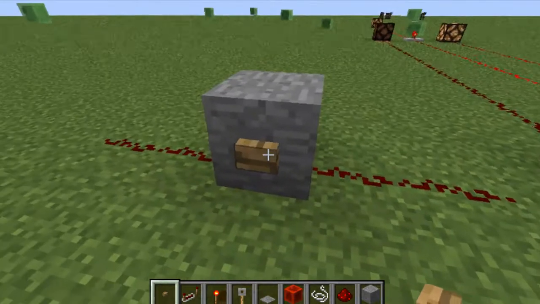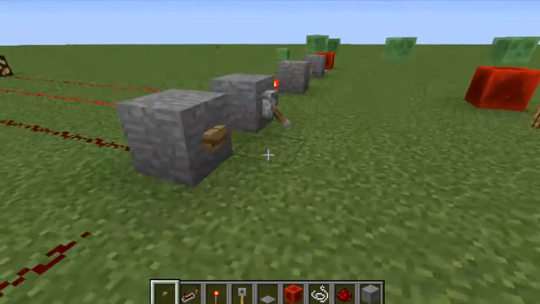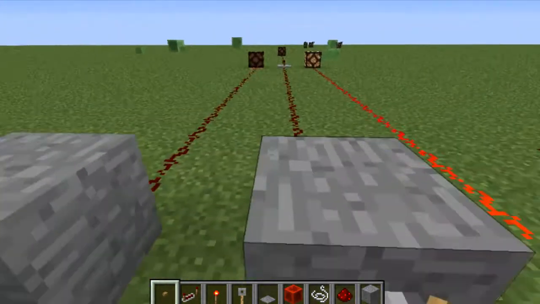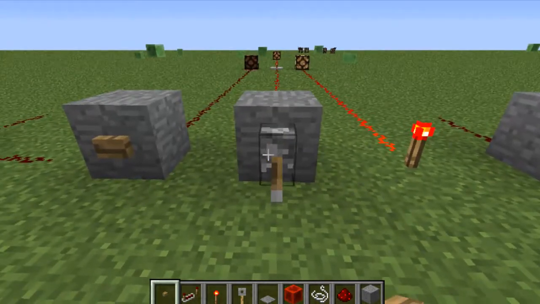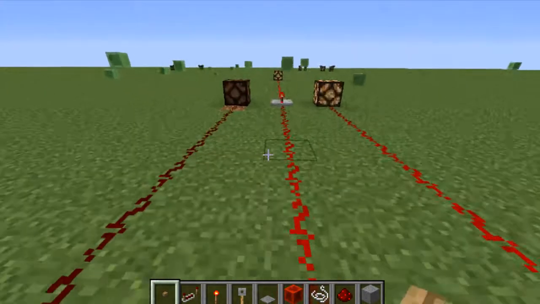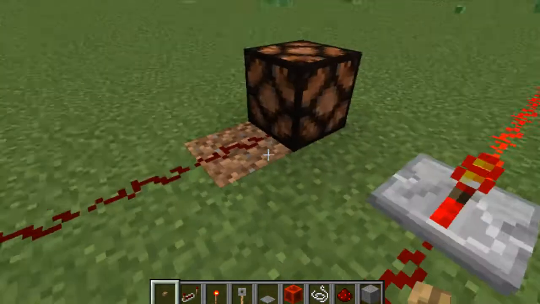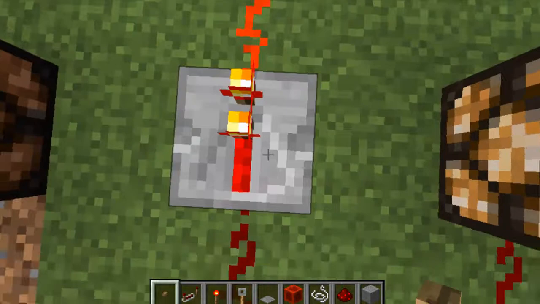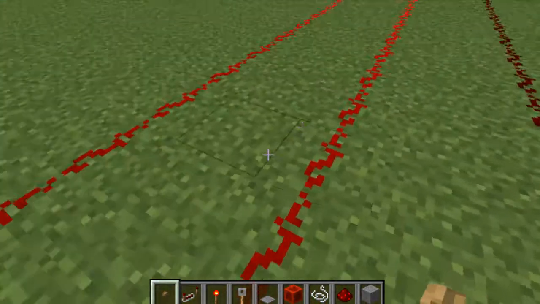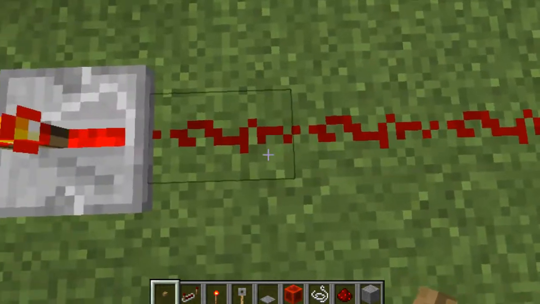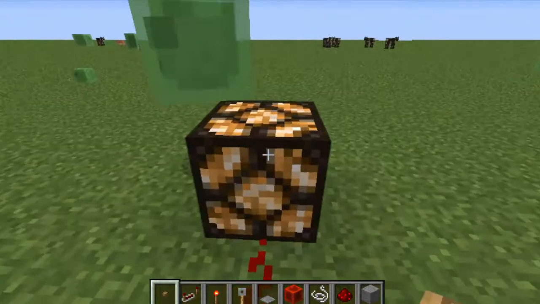Now, a button only emits a signal for a few seconds. But a lever right here emits a signal constantly until you turn it on or off. Another special thing, which you can do to any redstone current, is put a repeater. This is a repeater right here, and it essentially takes the redstone current, puts it into it, and extends it for another 15 blocks to light up this lamp.